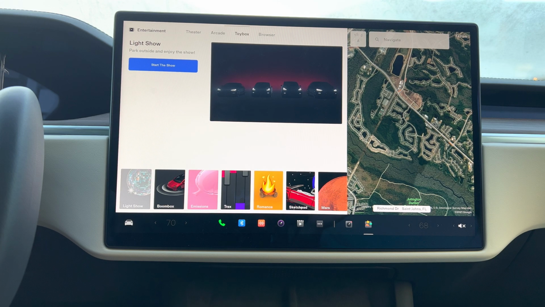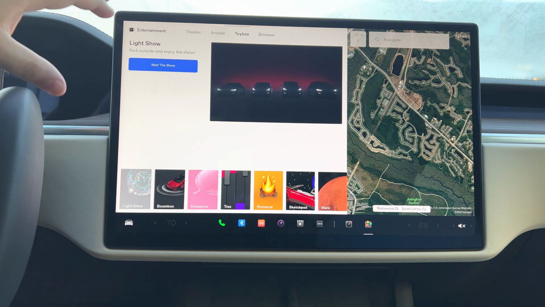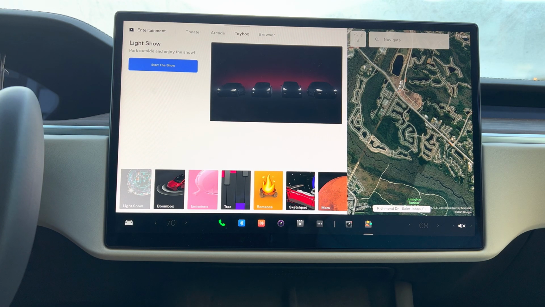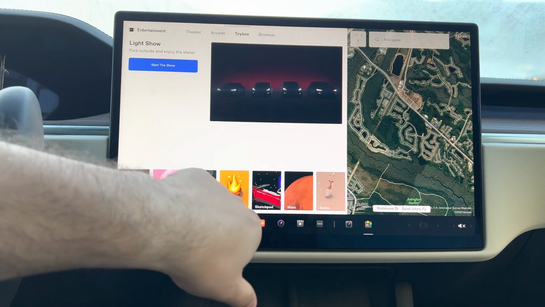In the actual vehicle itself, you can see how you'd start the light show. You'd simply press the button, you'd go outside, and the car will actually begin. I'm not going to do this right now just because it's early here in Jacksonville, and my neighbors would not be too happy hearing this because it is pretty loud. So just keep that in mind, guys.